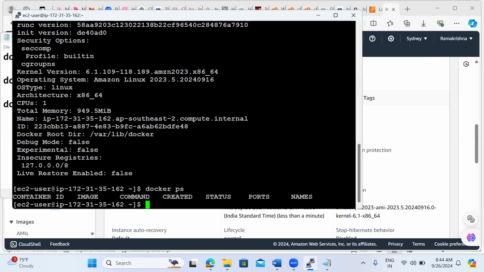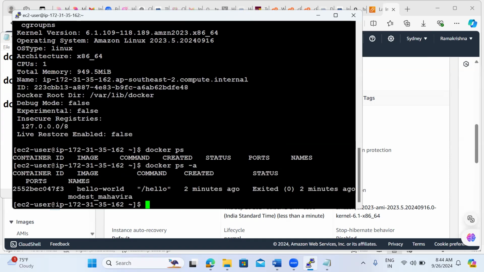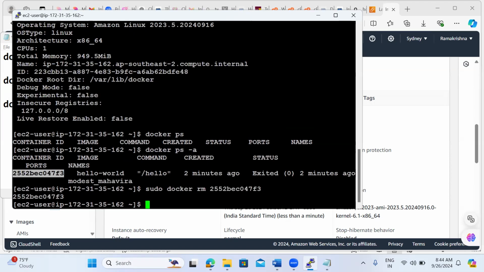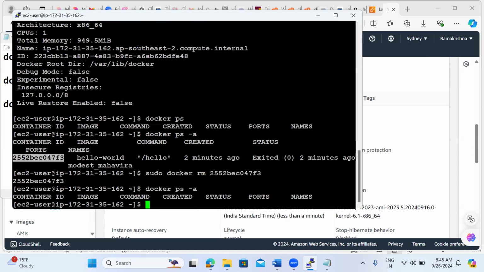docker ps shows the running containers, but the hello-world container we already have has exited. If you want to see that container, docker ps -a will show it. I want to remove this. This is the container ID, and with that container ID I have removed it. Now even if I run docker ps -a, it won't show.